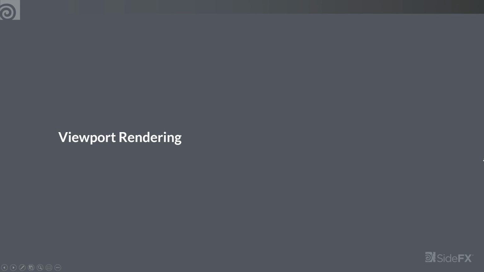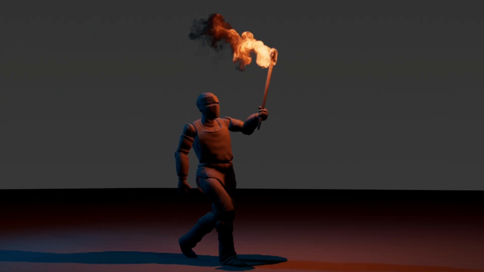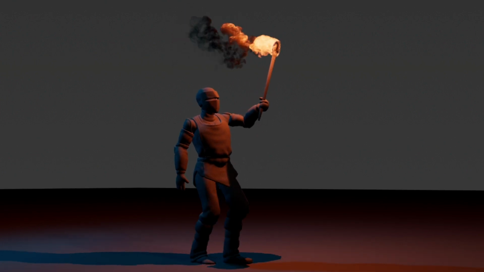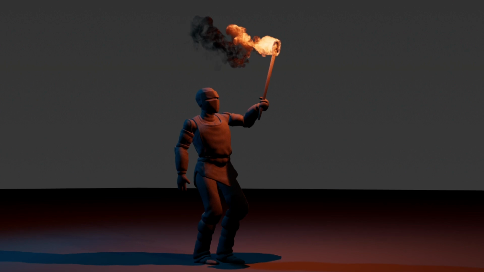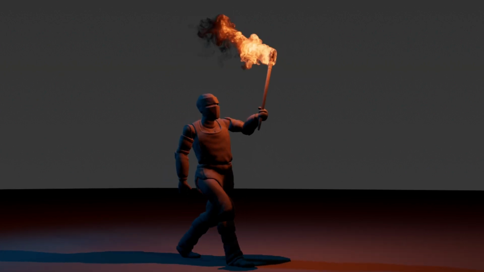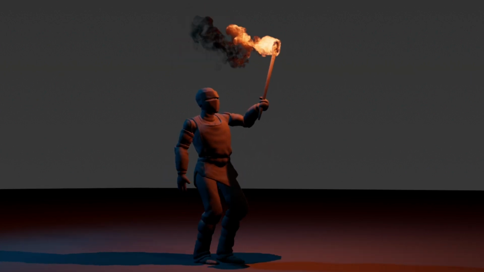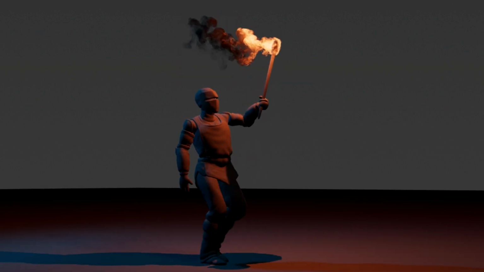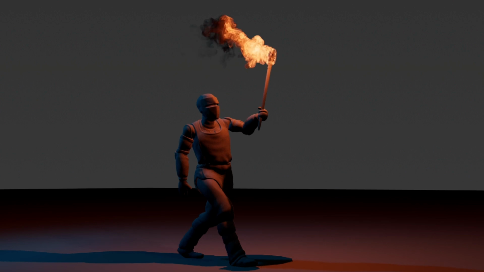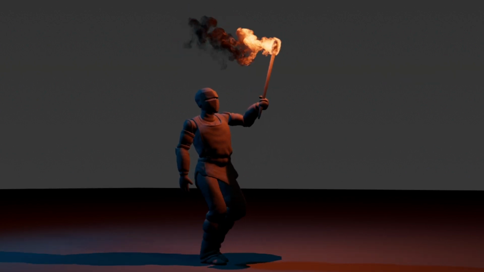One thing I really want to highlight is our viewport rendering, which is looking really good in Houdini 19. So here's one example. This is a flipbook directly from the viewport, an animated source minimal solver Pyro effect. The animated source is referring to the tip of the torch being animated along with the character, and the minimal solver took care of the rest.